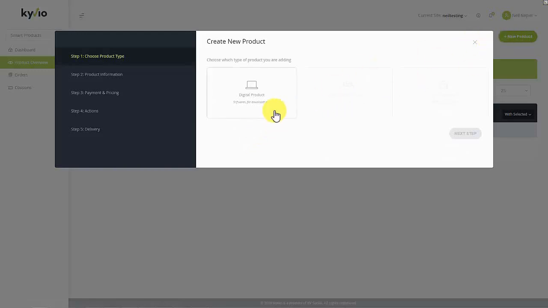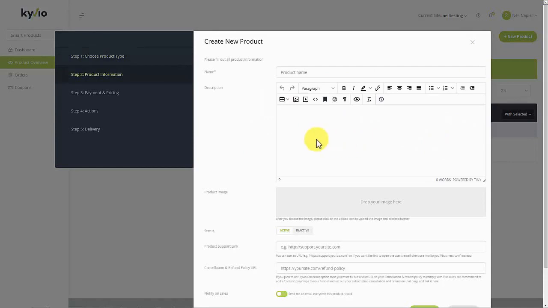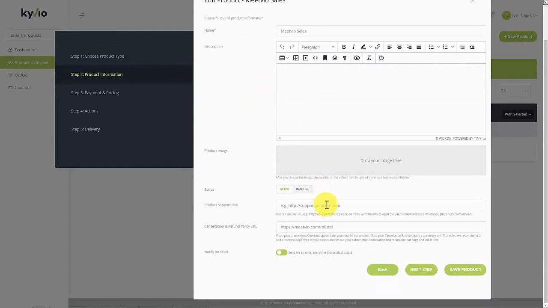So once you click on that, you can pick digital products, click on next step, and you can put in whatever product information you'd like. So I'm going to put some of the information in here right now. In this case, I'm going to sell another product that we have, which is Meetvio, and I'm going to just put down this in place as well.